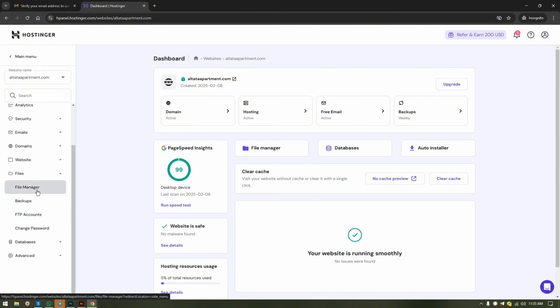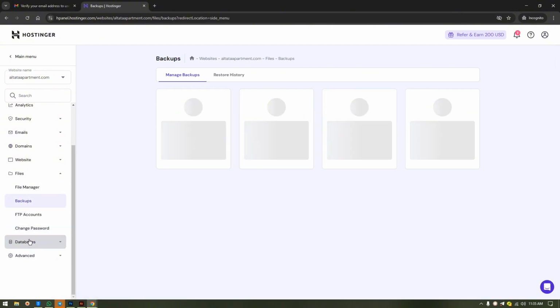Then click on file. Here is where you can see your file manager, where all your database are stored. Don't play with this one if you don't know what you're doing. Here is your backup. You can see your backup from here and restore it. FTP account, change password, you can do that from here. Now let's go to backup. Let me show you something very quickly before we come back here.